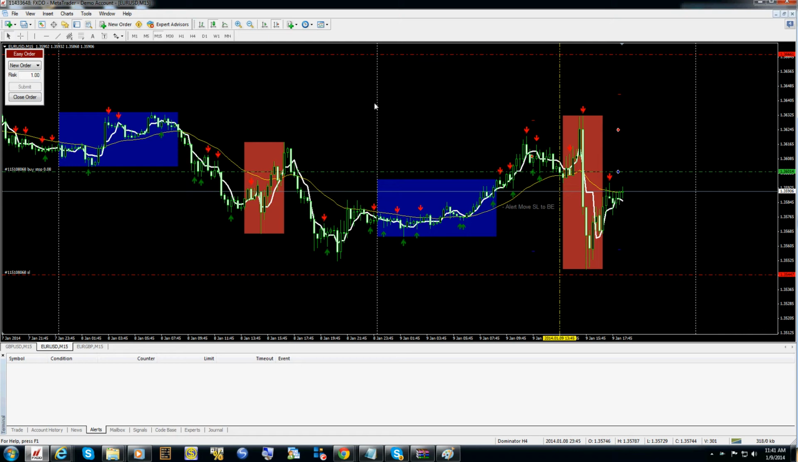Mic is working. I want to get started with this quick tutorial on how to install this right here, Easy Order. It's a nice little tool to help place trades on Metatrader, and I've been finding it extremely useful in my trading, and I'm pretty sure you would too.